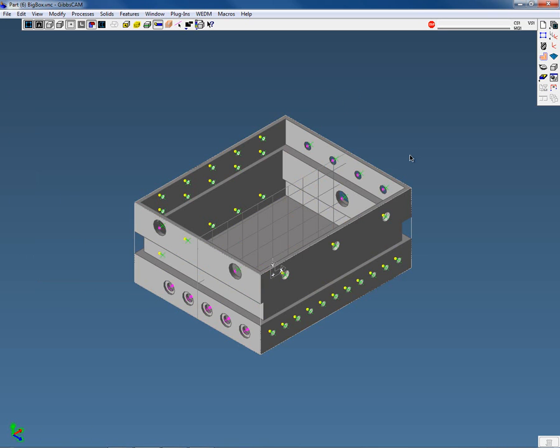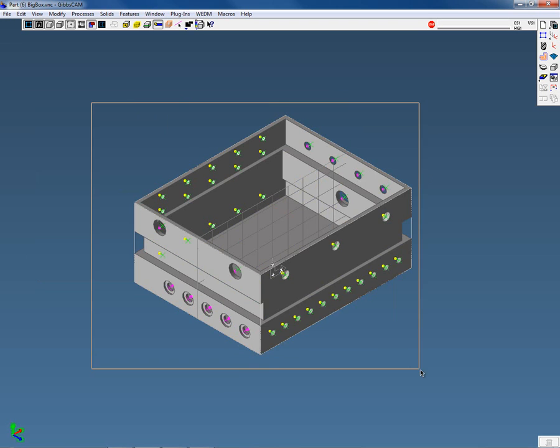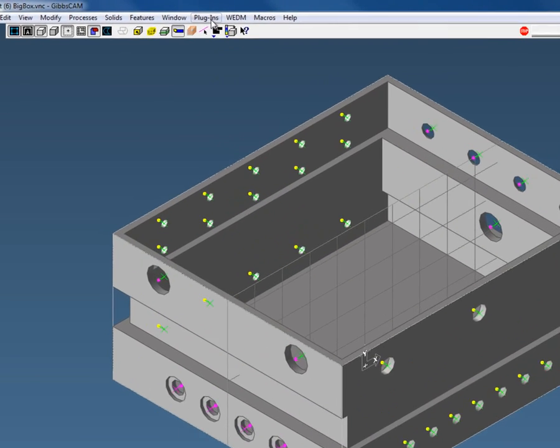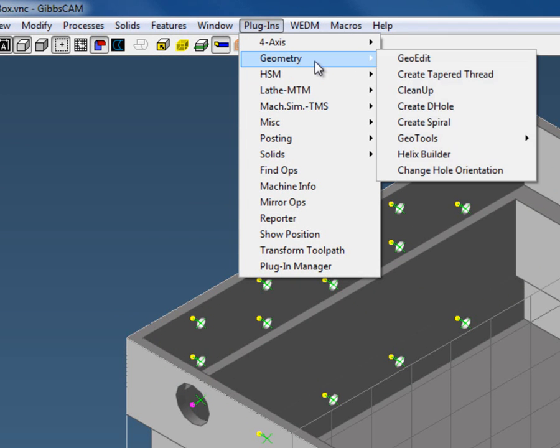However, one of the things that we've always encountered is the fact that we drill these holes are going the right direction, but these holes are not. So what we need to do is we need to have a simple way of making sure that all the holes are going the proper direction. So to do that, we're going to go up here to Plugins, Geometry, and at the very bottom here we have what we call Change Hole Orientation.